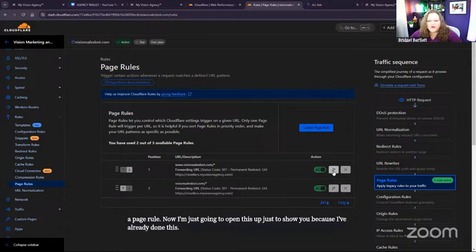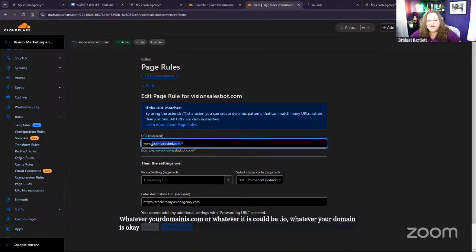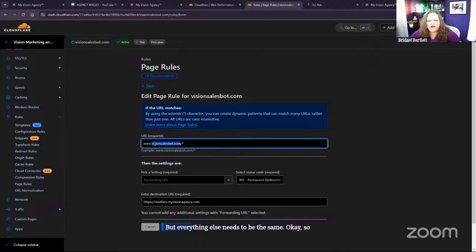The first page rule is that we want to address the www version. So we're going to type in www dot whatever your domain is, .com or .io, whatever it is. That's going to be this part, but everything else needs to be the same. So it'd be www dot your domain /*, and it shows you an example down here.